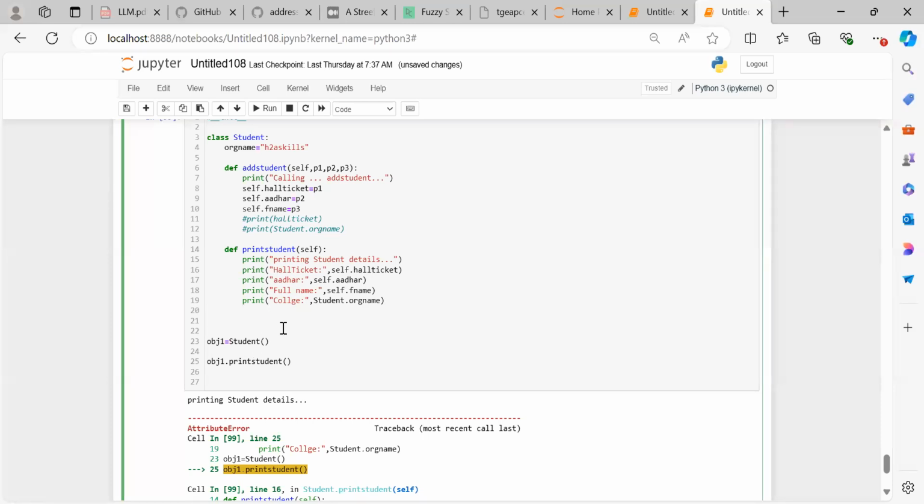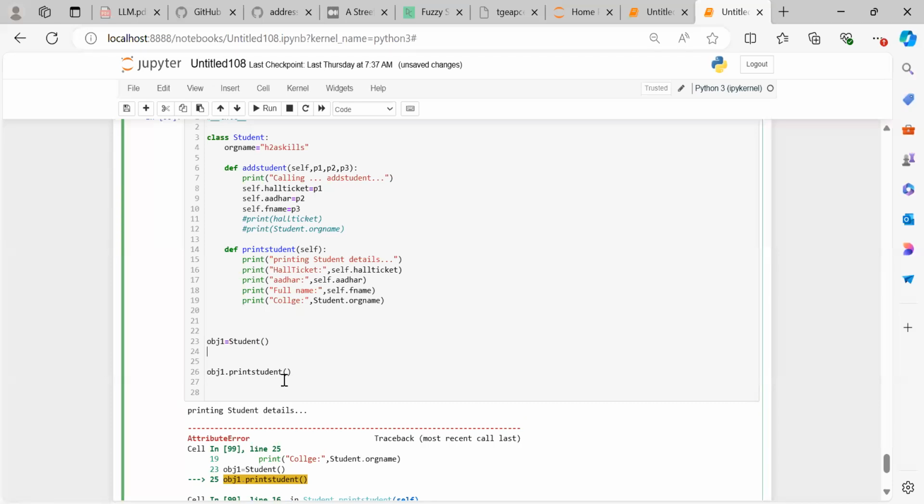When I call this print student method, what is it doing? It is printing hall ticket, Aadhaar, name, and organization name. So you are trying to print, but what is missing for us? We have not associated any values. We have not assigned any values to hall ticket, Aadhaar, FNAME. So that's why when you directly call this, it fails. Unless you give the student details, you can't print, right? The same thing.